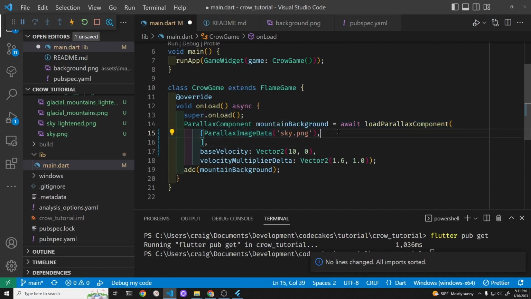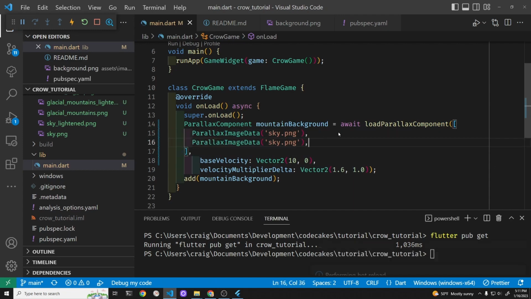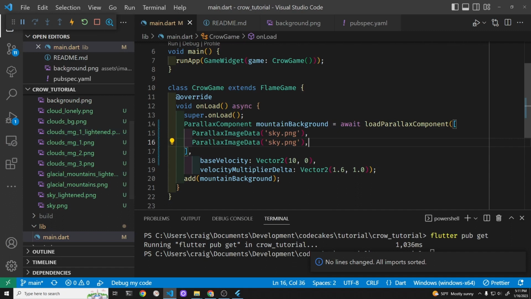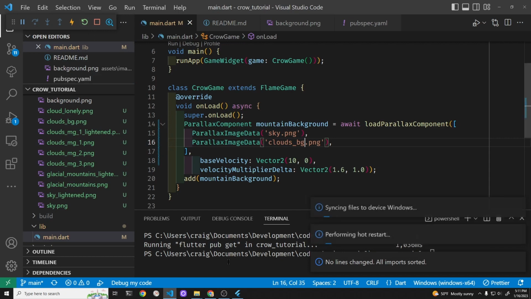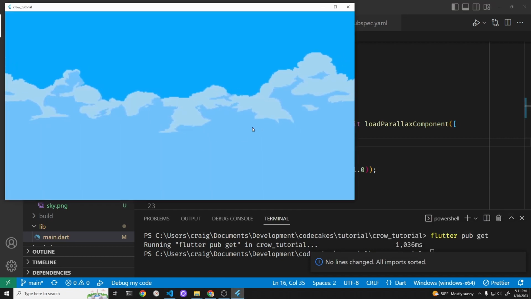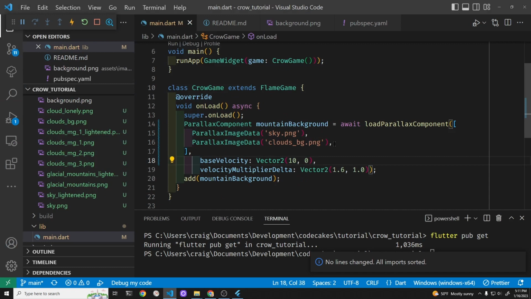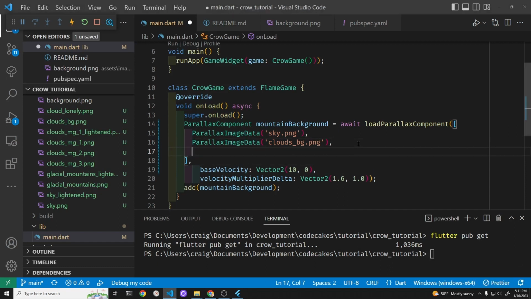So copy the sky.png, and we're going to add the next layer, which will be the clouds. And let's see what it looks like. Okay, so the clouds are moving. We're gonna just build it up layer by layer. Let's try add the mountains.